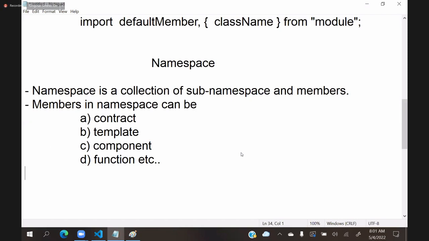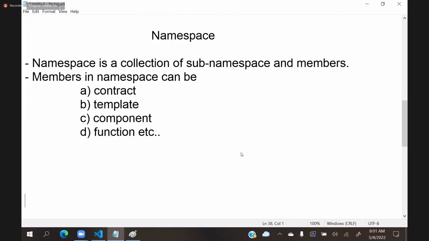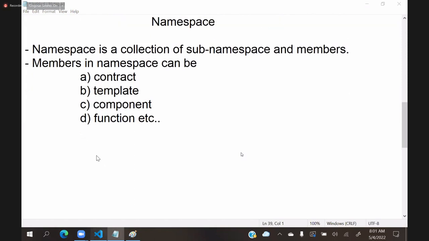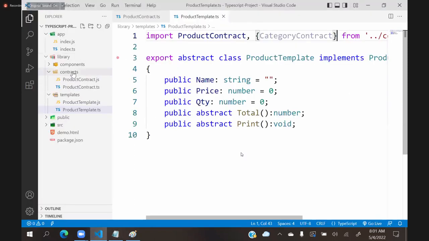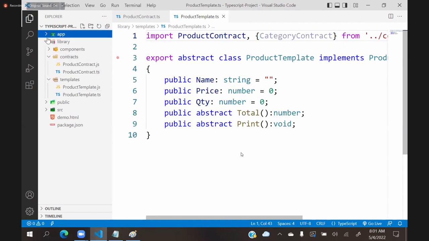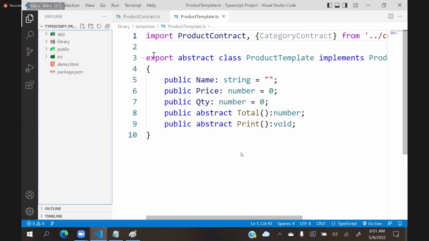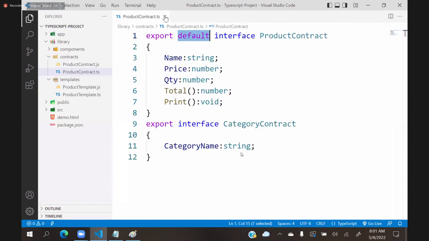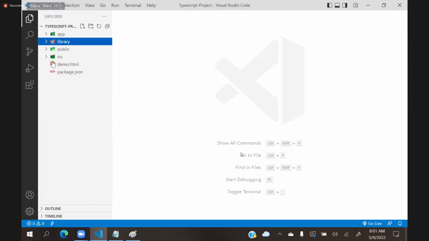So how do we configure the namespace? Let's see how we can define the namespace and use it. Same example that we learned previously, we will try to implement it by using namespace. Let me create another folder here, something like a shopping project.